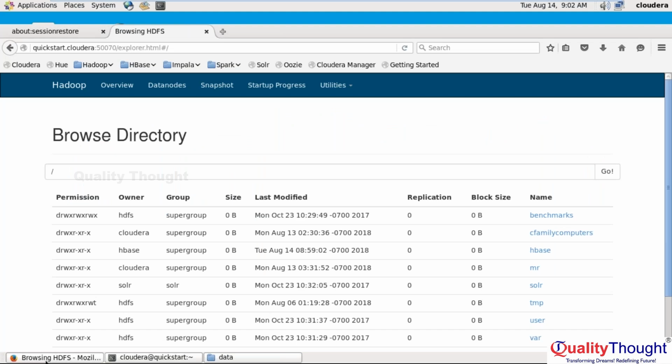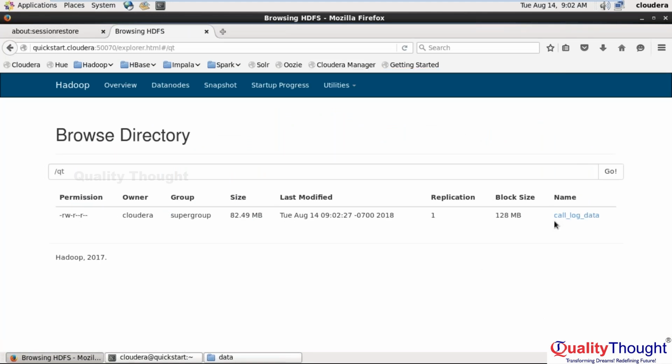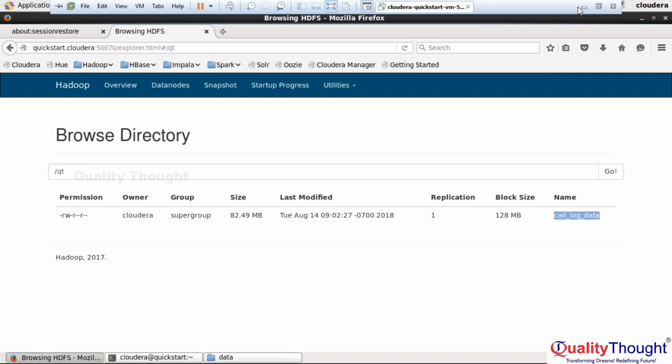Let's open the browser. Let's refresh the browser. Under root, you will see qt, right? Under qt, we have call underscore log underscore data. Okay. I want to read this data into my Spark application.